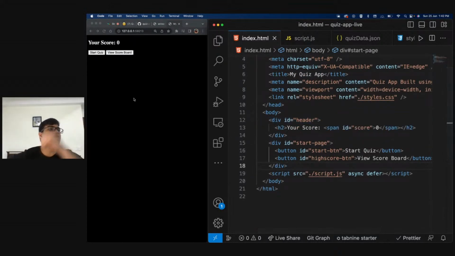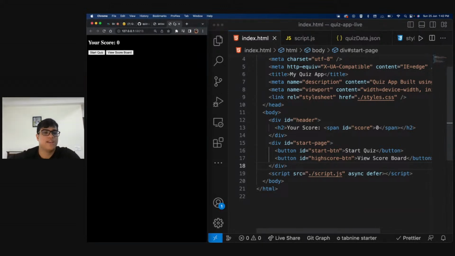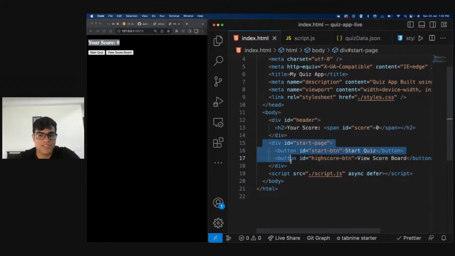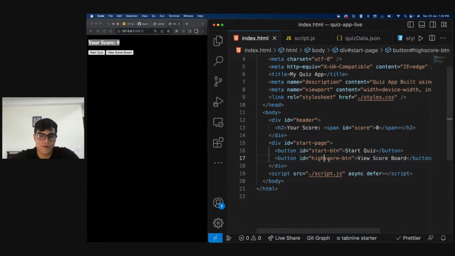Okay. So far, what do we have on the screen? We have one div, which is the header. The header is basically this one, the one at the top, right? That shows your score, your score zero. Then we have the start page. This start page is basically this div, and this div has two buttons, right? The start button and the high score button, and that is about it. So now, whatever will happen is on the click of these two buttons. Make sense? So far, I think this should make sense now, right? We just have two divs. One is this one and the other is this one, right?